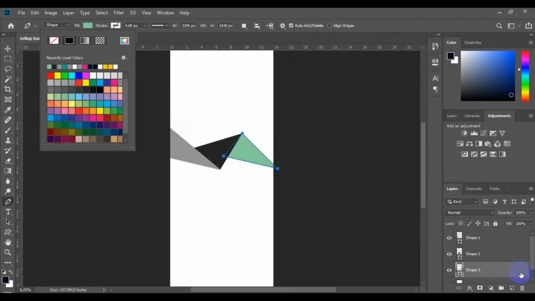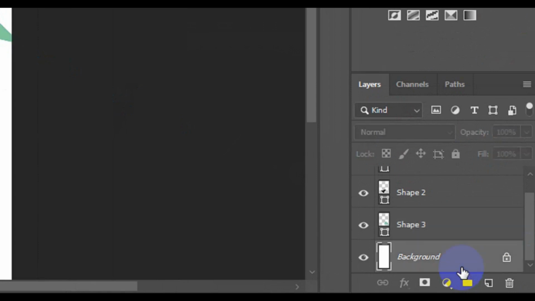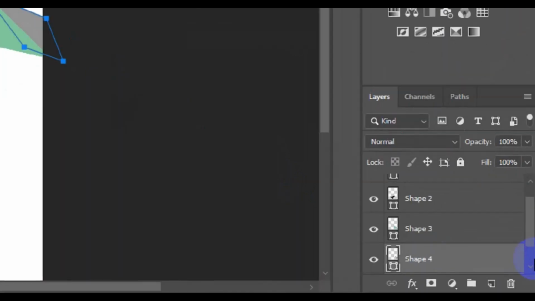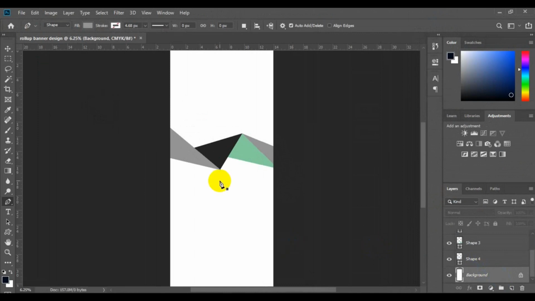Boom. Then we have to fall back to our layer panel right here. Then we have to select our background layer again. So having selected our background layer, we have to make another part from the top right here. We make another. Then we have to fall back to our layer panel right here, and we have to continue to select our background layer. Then having selected our background layer, we have to come here and we make another part at the point here.